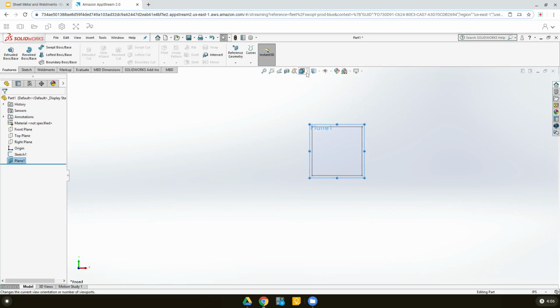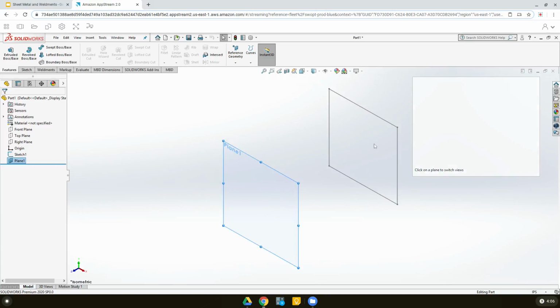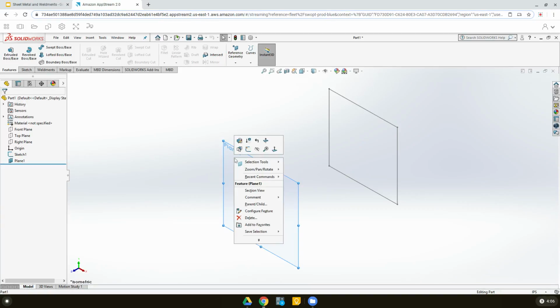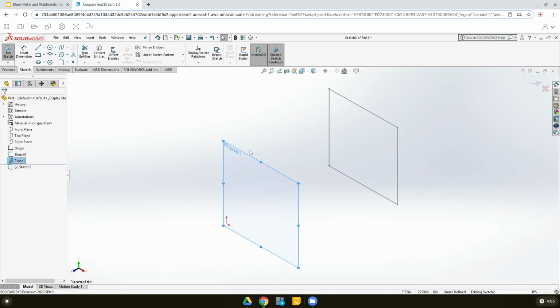And if I put this in isometric orientation, then you will see this is the front plane on which we already created a sketch, and this is plane 1. Now I want to create sketch number 2 on plane 1. So right click on plane 1 and click sketch. Okay, and sketch 2 is basically the copy of sketch 1.